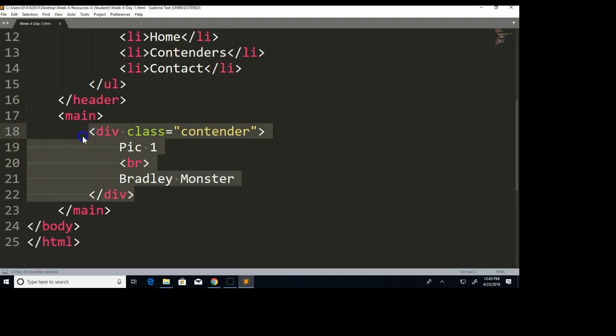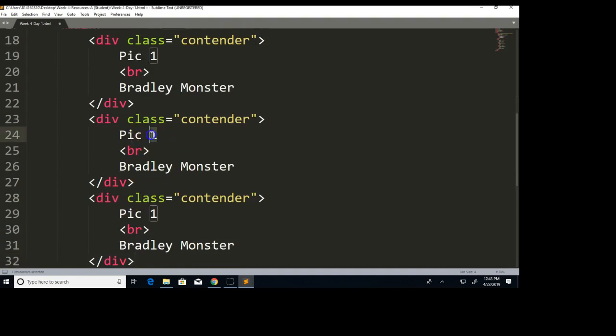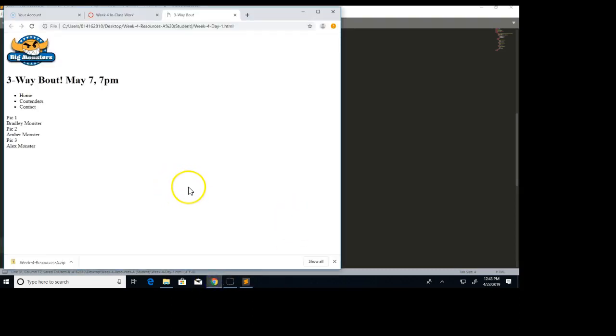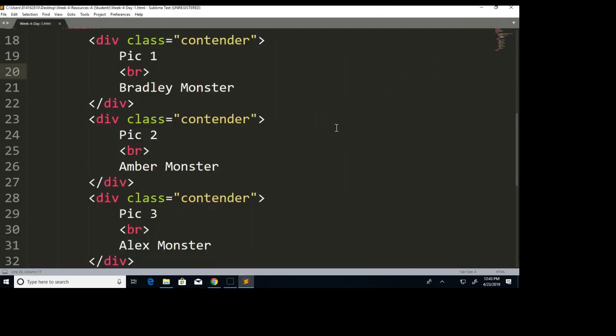Okay, so I know I've got three monsters, so I'm going to go ahead and copy, paste, and I'm going to have pick 2 here, pick 3 here. I think this was Amber Monster, and this was Alex Monster. Right. Go ahead and save it. Oh, for crying out loud. And then view it in your browser. That is roughly what you should be seeing. Pull it further in. There we go. Okay. Back to the HTML. Okay. Anybody still typing? Okay.